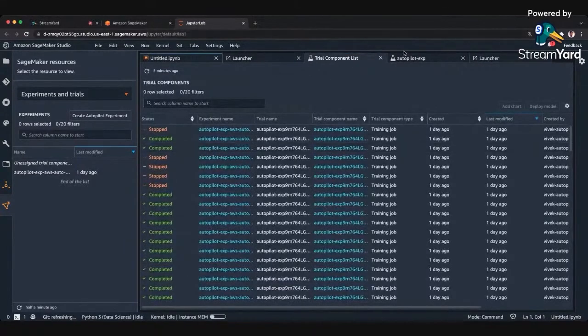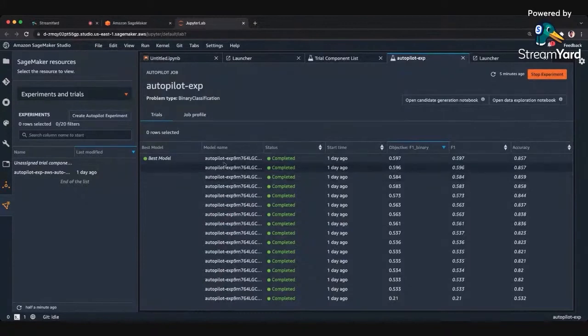So we have got the autopilot experiment here. I have stopped this experiment after a while, just for demo purposes, but we can run till the end of the experiment. These are the models SageMaker has evaluated, and it suggests that this model is the best one. The reason it has suggested it is that it has an objective F1 binary score of 0.597 as compared to other models.